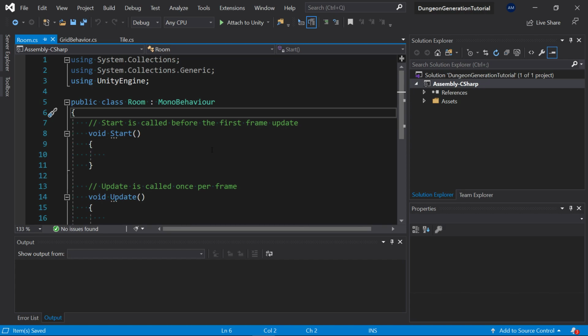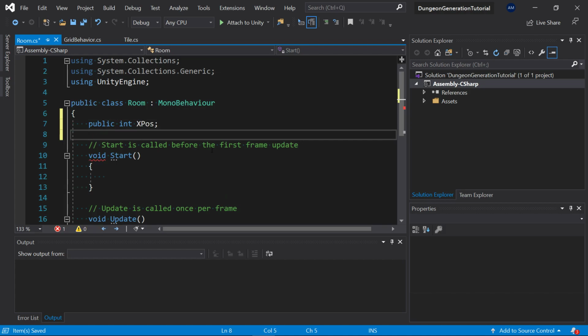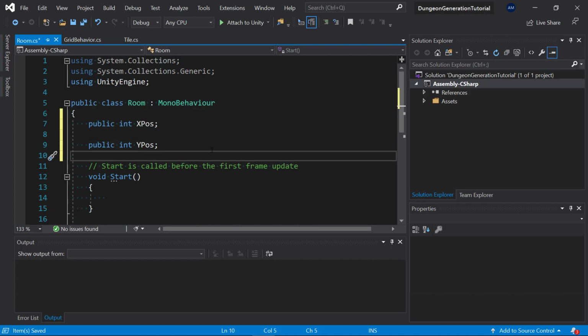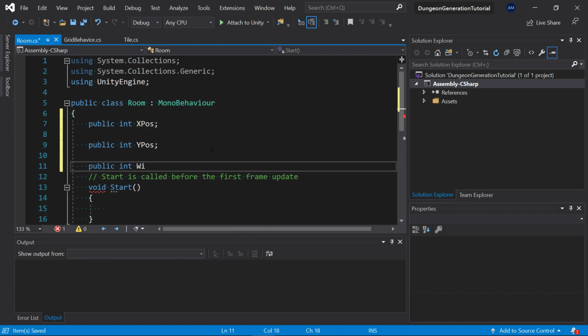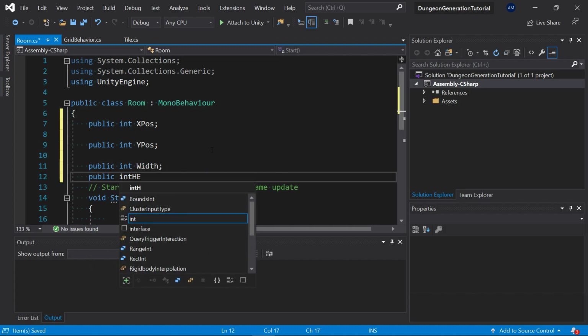And then we'll come into here. So what is the room going to have? Well, the room is going to have public int x position, where it starts. It's going to have a public int y position. It's going to have a public int width, public int height.